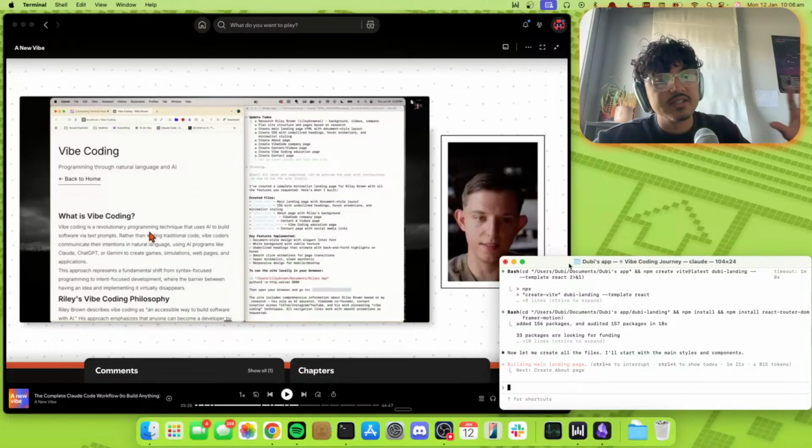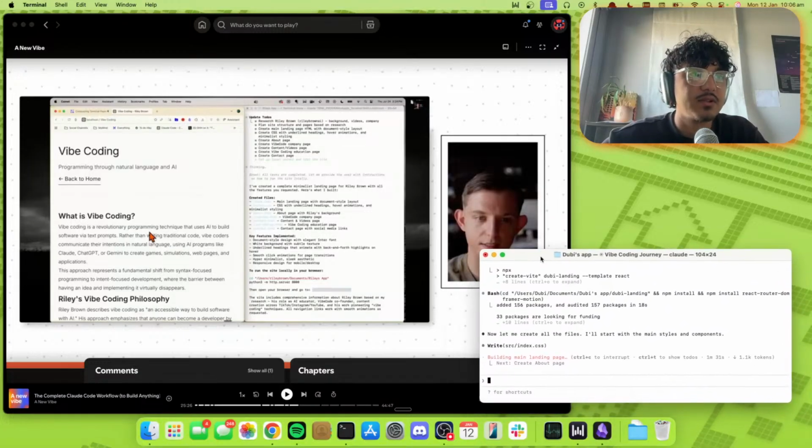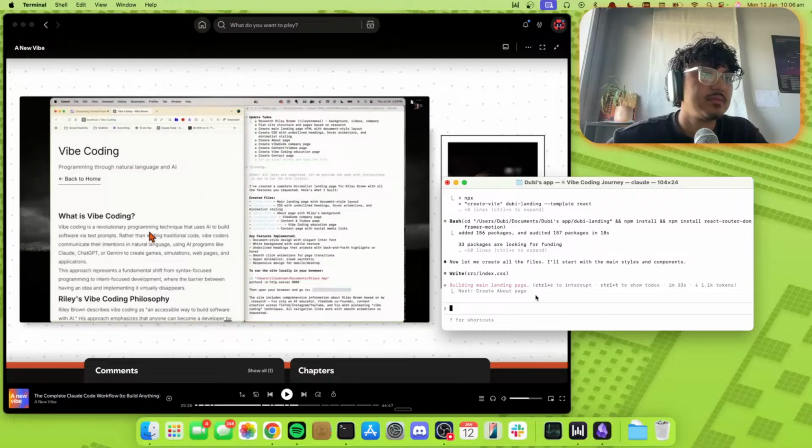Like the content creator side, I got a lot of value, but now we're getting into the app development side. So this is really cool to see Claude's flexibility, and I'm starting to understand why people are calling it the everything app. So it's building the main landing page.